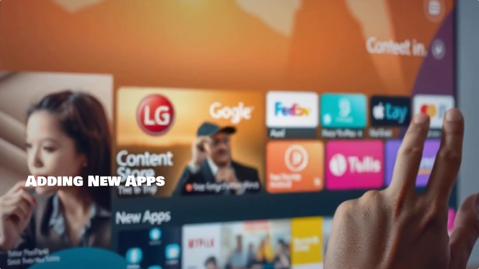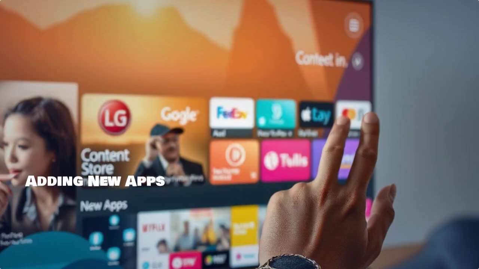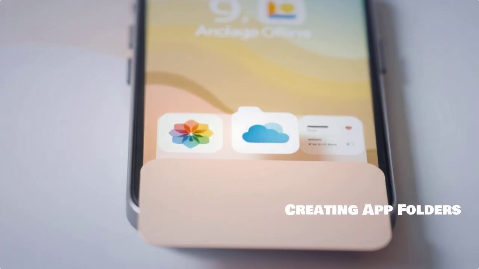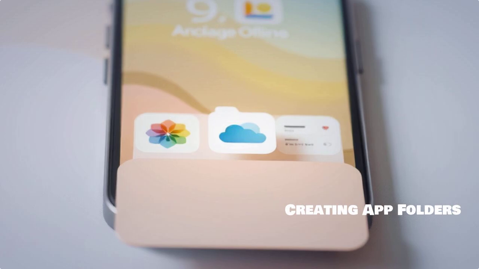Adding new apps is easy. Open the LG Content Store to find and install new apps. For better organization, create app folders by selecting multiple apps and grouping them.